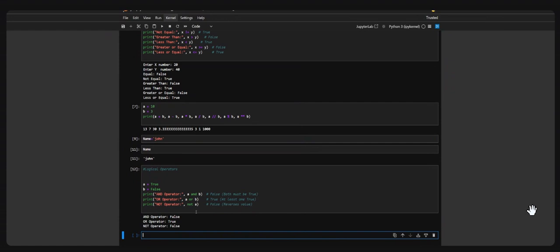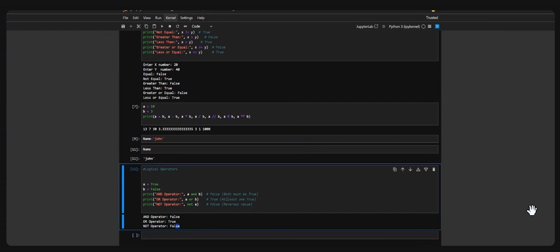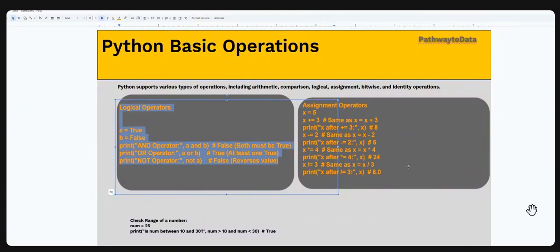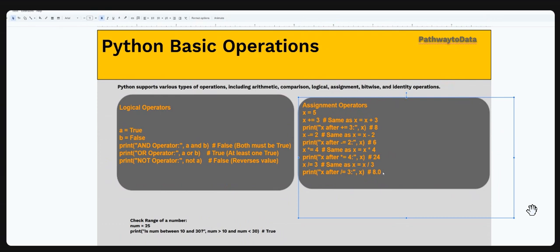Why you need to understand these operators is when you write your condition with the if statement, while statement, for statement, you need to use these logical operators. And not, you can see, reverses the value, false. You can see here the result is false. I've added the same thing here, copy pasted for the PPT, but it's the same thing. Not A means the not operator. You can use it, false. I'll copy this.